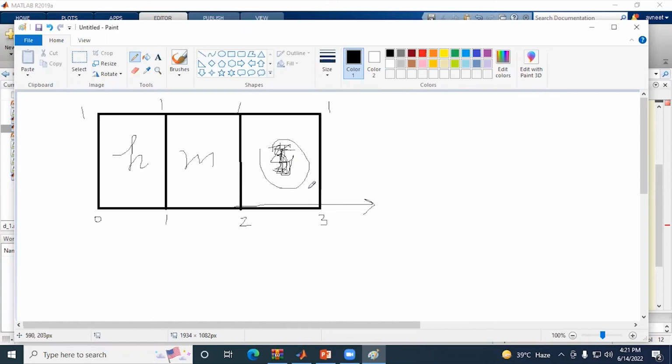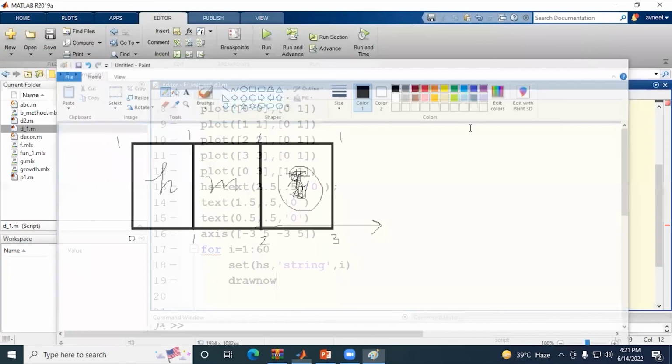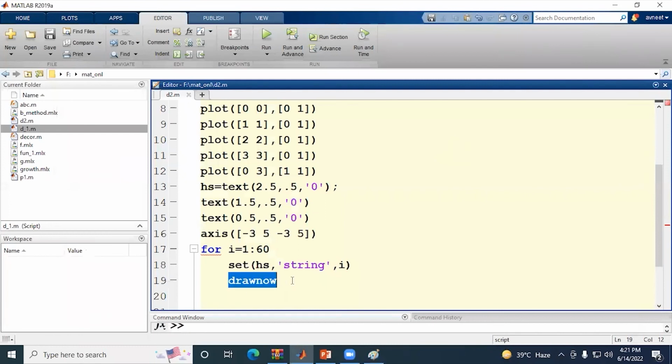Okay, so our requirement is, if you're printing something new, you should just vanish the previous ones. So how will it take care of that? drawnow will take care of it, and it will vanish the previous values, and only display the latest value.